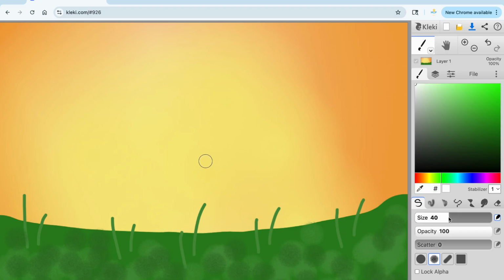Okay, so now we're going to use that same brush tool, but we're going to make it smaller and choose a white color. We're going to be adding dandelions to our landscape. It's just creating little spots or movements like we were doing with our grass, but for the dandelions.